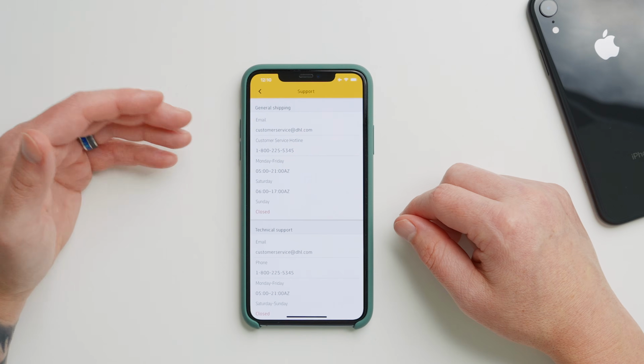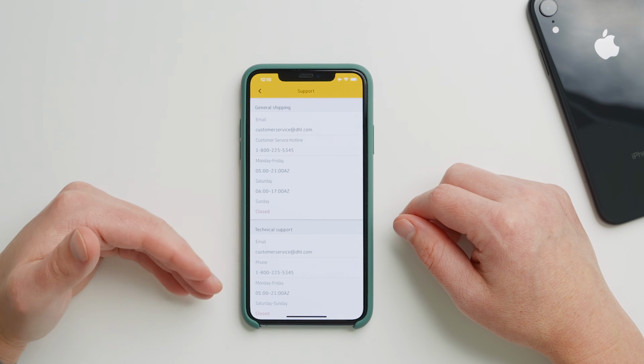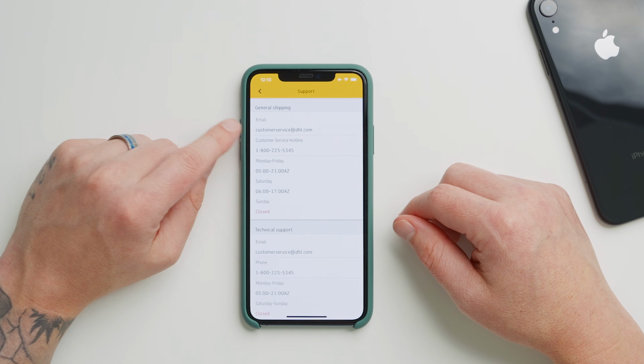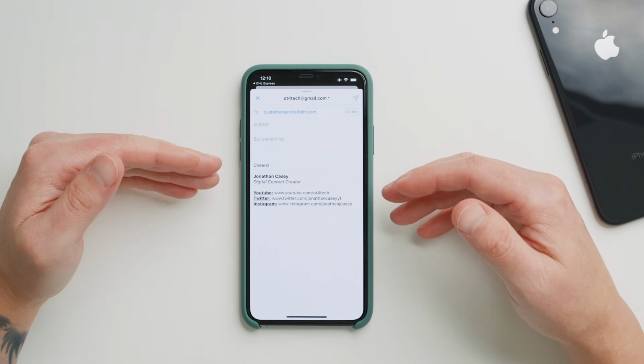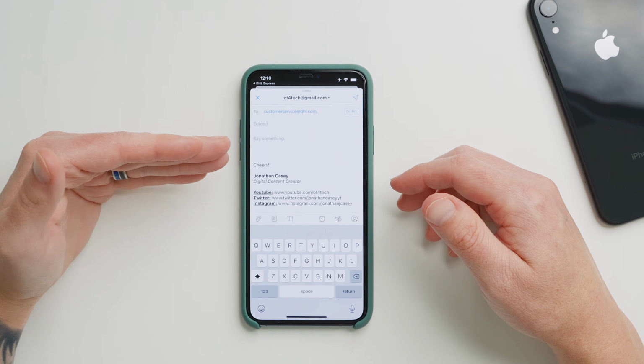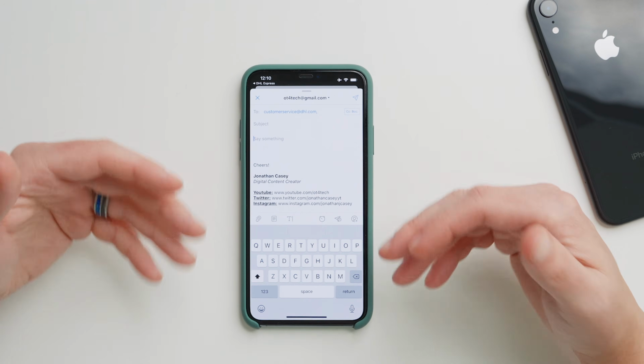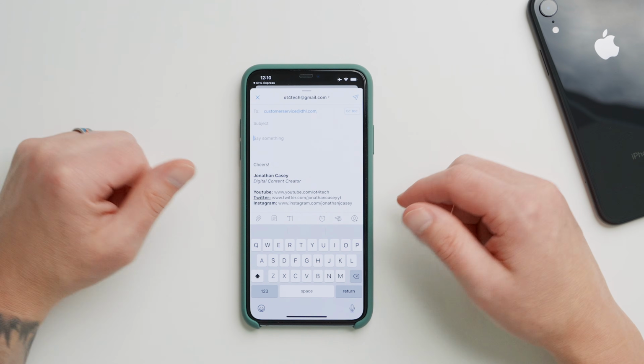To give you an example, I'm inside of the DHL app, and right here we have an email address for customer support. If I tap on it, you can see it automatically launches Spark instead of the stock Apple Mail app. This is something I really appreciate.